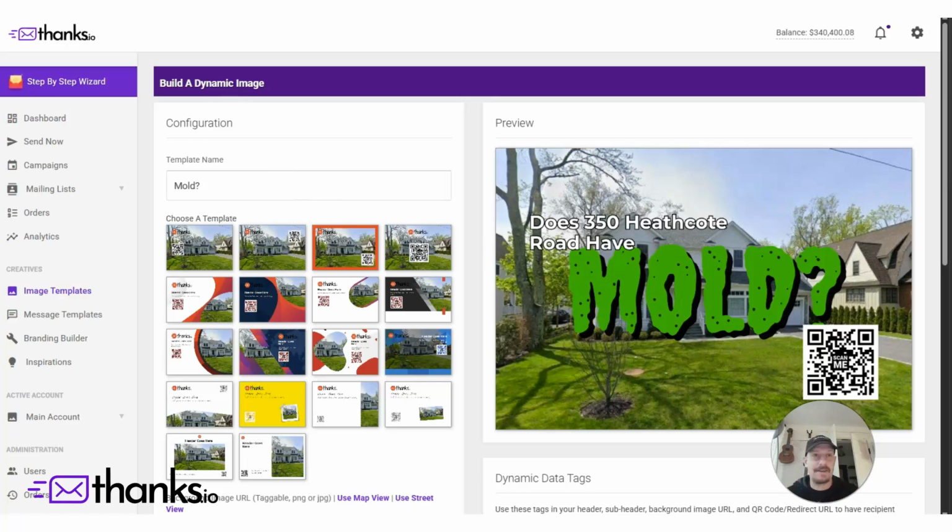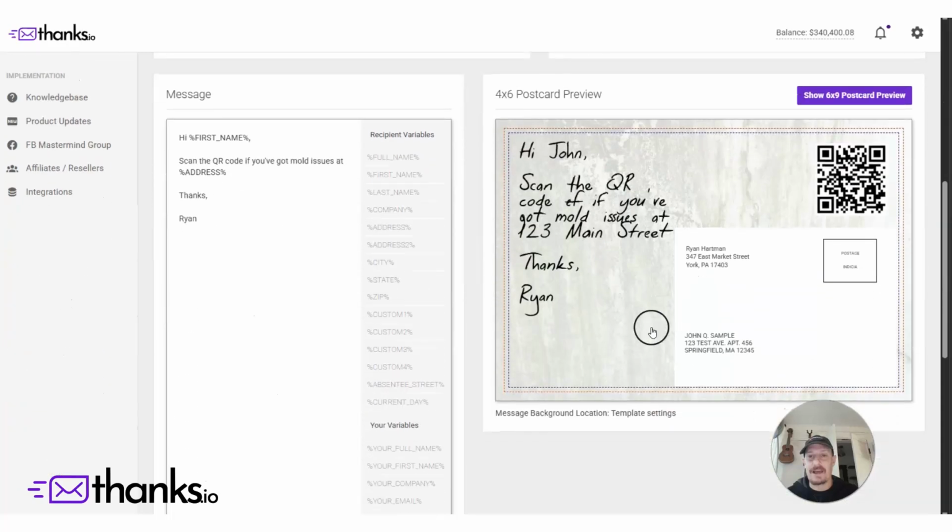And on the other side, over here, the message side, you'll notice I've stripped away our usual branding. Usually you'd see a picture of me with some contact info and all that other stuff here. Instead, I just went with a background of the message side that just looks a little moldy. Just adjusted some opacity on an image in Canva really quickly. And then, hi John, scan the QR code if you've got mold issues at 123 Main Street.